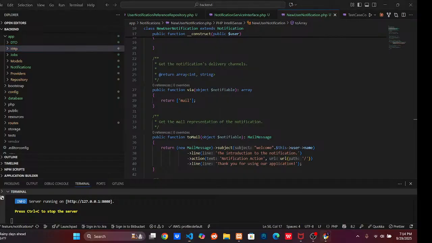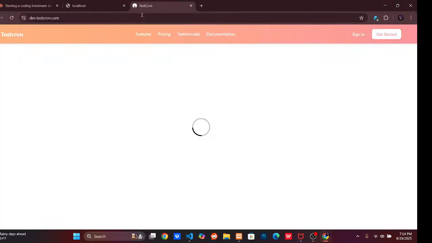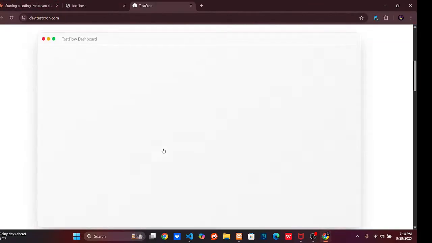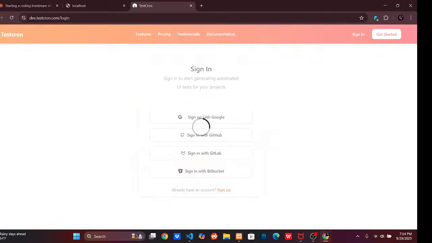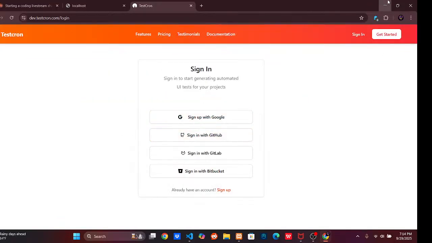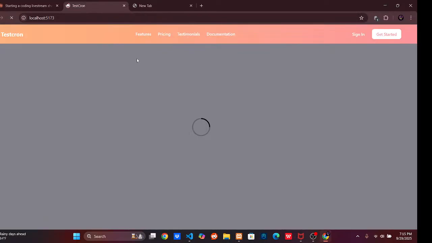Also, I have a dev environment now. So if you go to dev.testground.com, it's still basically the same thing. There's not a lot there. Don't log in, I think the database is not working. But I'm just gonna continue working on this.